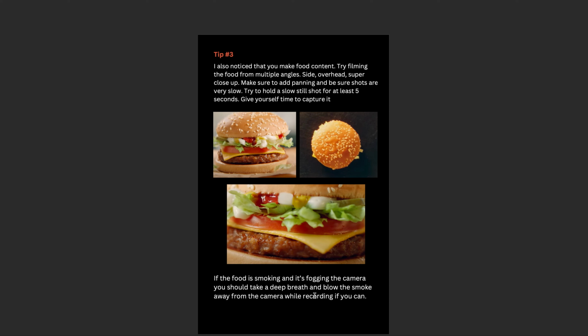And finally, something I noticed because I used to try to film some of my food I made. If the food is smoking and it's fogging the camera, you should take a deep breath and blow the smoke away from the camera while recording if you can. I think I saw that in one of your videos. You were making maybe like a pasta, I'm not sure, and the camera was getting a little smoky. If you just go and just blow that, it's going to get the smoke away just for a second, just enough to clear that camera up so you can get a good shot.